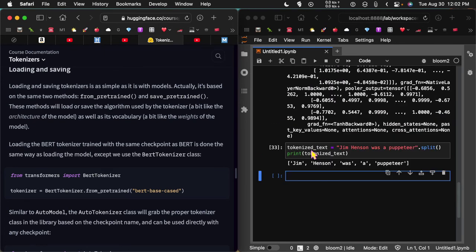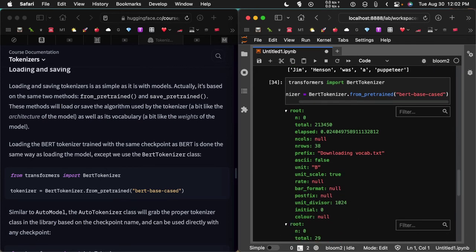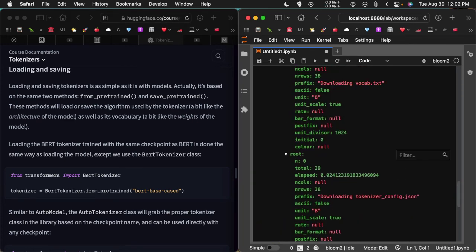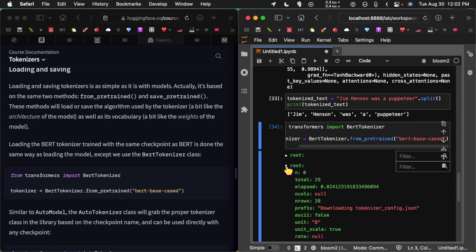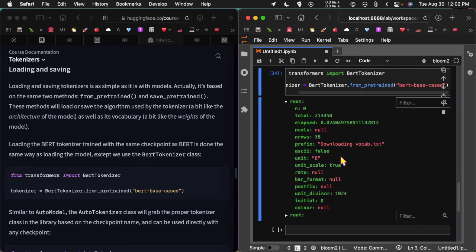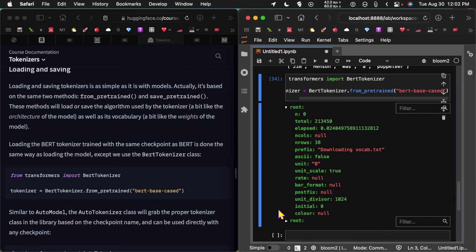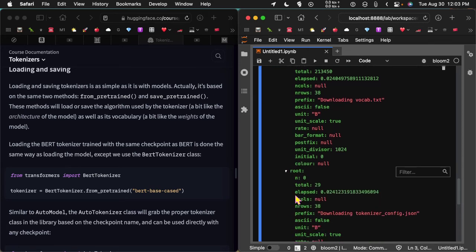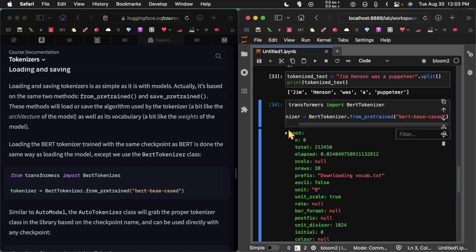All right, so let's give this a try. I'm not really sure why this is printing out. I can't tell you why this is printing this out.